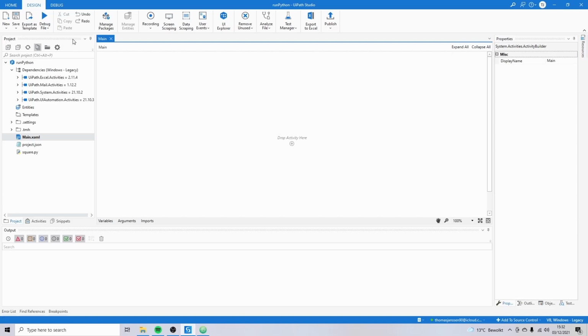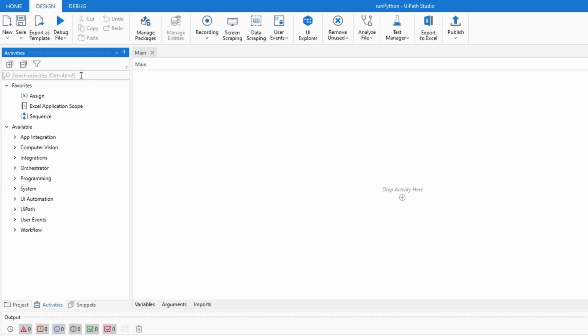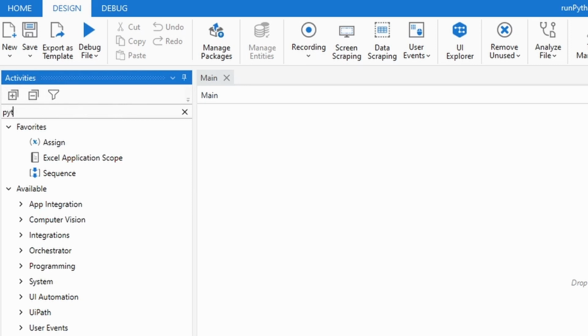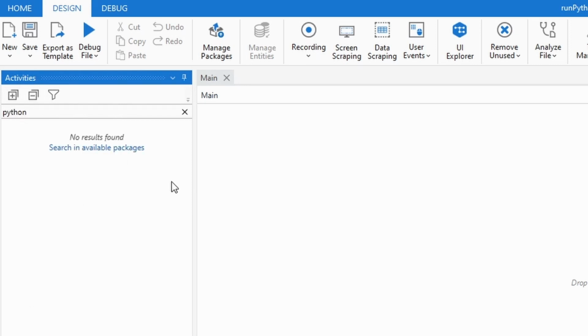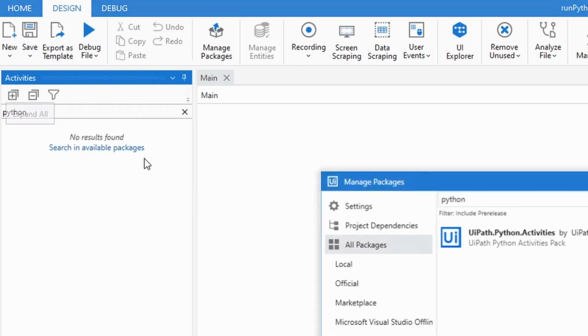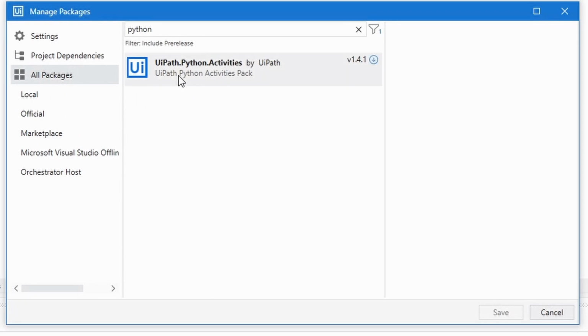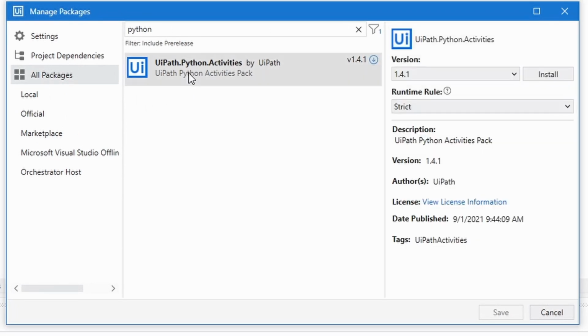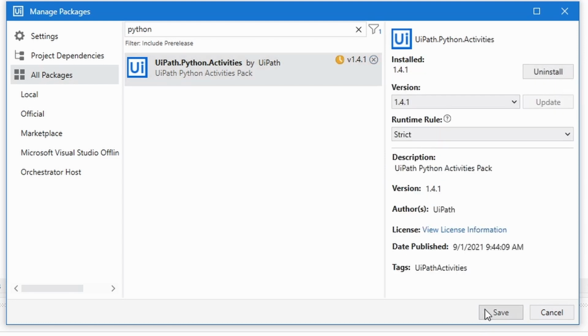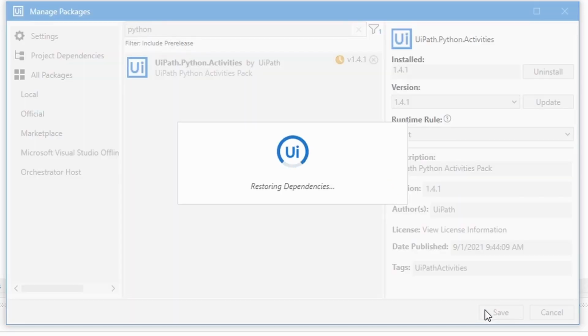And let's start with adding Python. The first thing you need to do is add the Python activities. So search for Python here. If it's not available, search in available packages and make sure that you add the UiPath Python activities package. This is the official one from UiPath. Install it, and then you can run Python from UiPath.